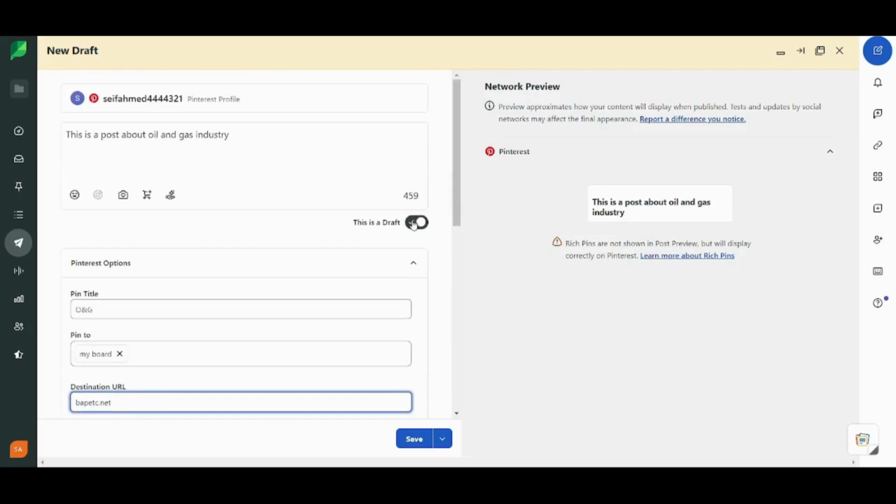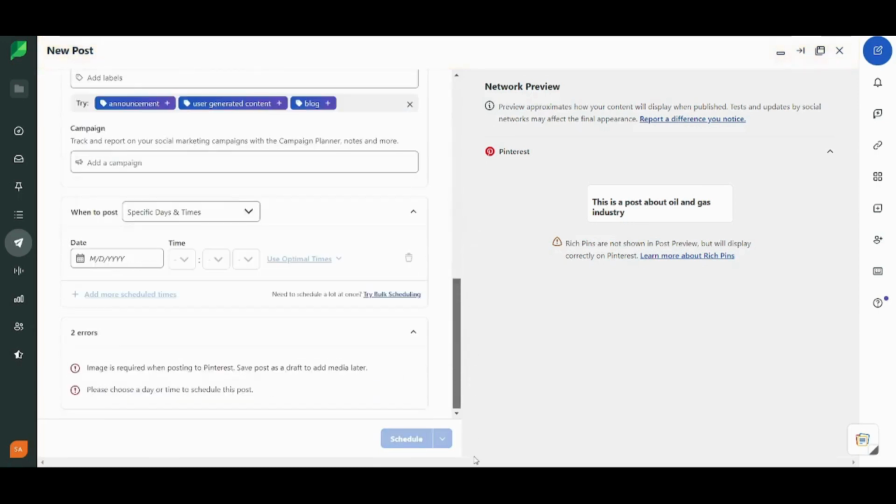So if I chose that this is a post and not a draft, and I closed this, then you will find here errors. These errors need to be fixed before you can post your own new post. So here you will find that schedule is not available. So you have to fix these two errors.